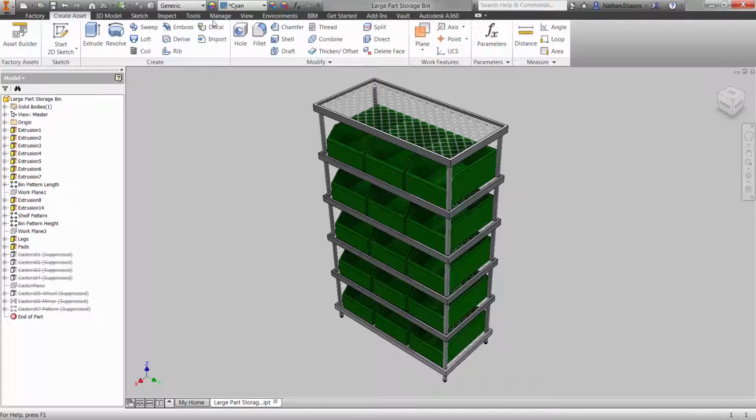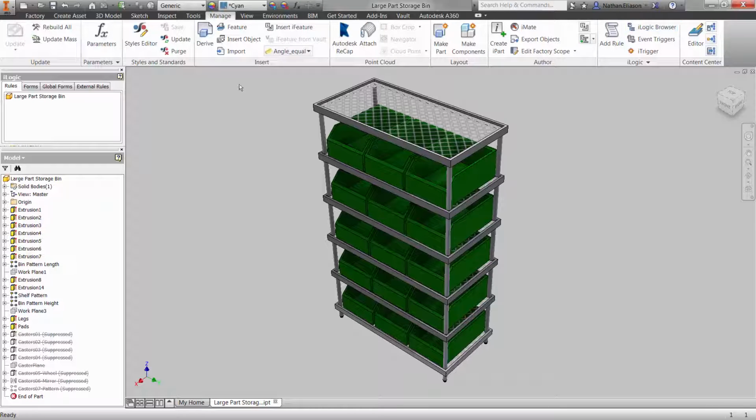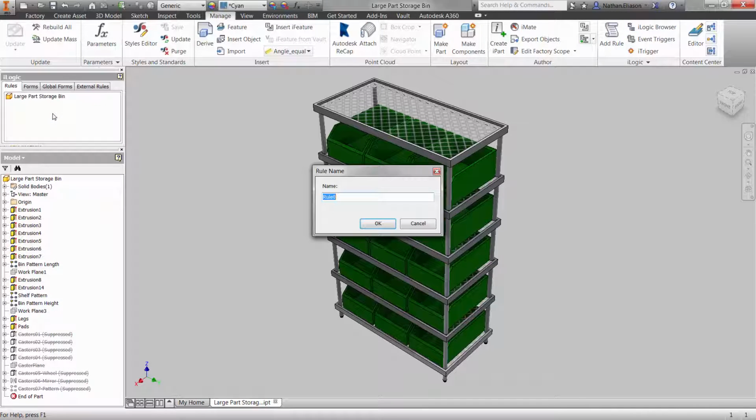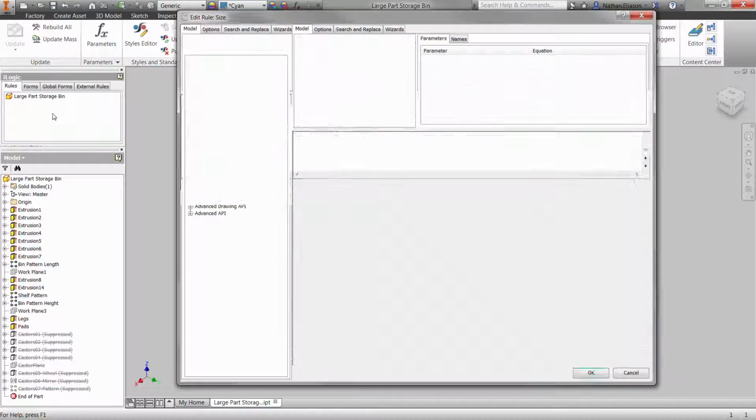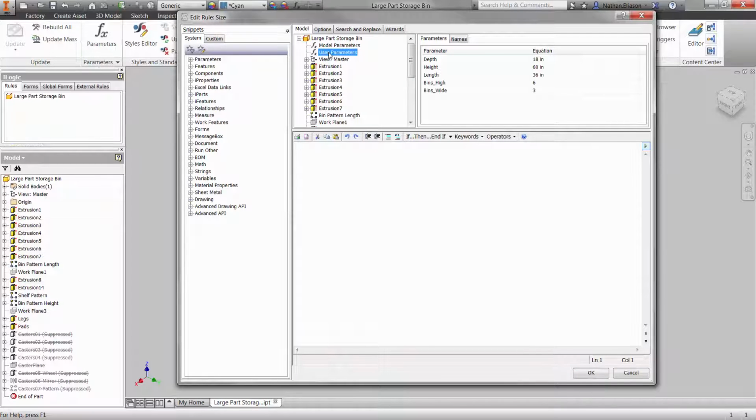In the Manage tab, we'll find the iLogic browser. Here, we can create a new rule for the size or dimensions we have in the design. Length and height will be controlled by the number of bins times 12 inches.